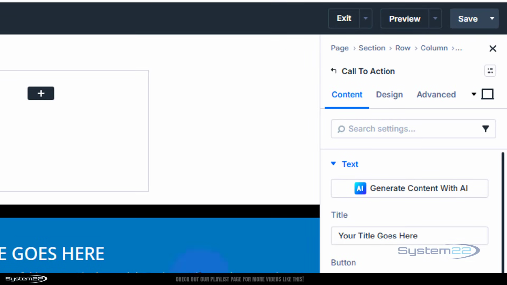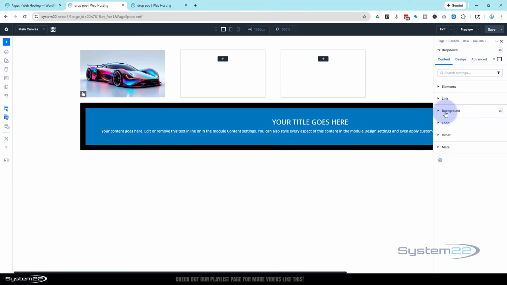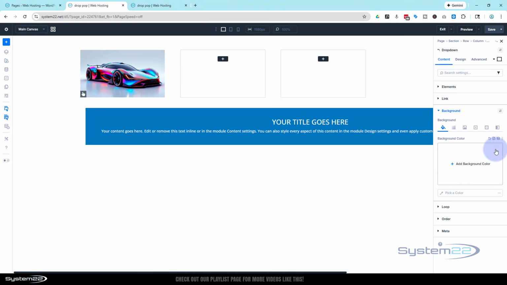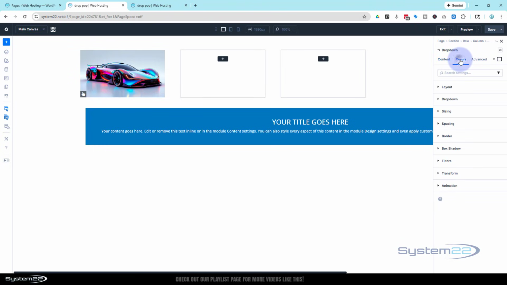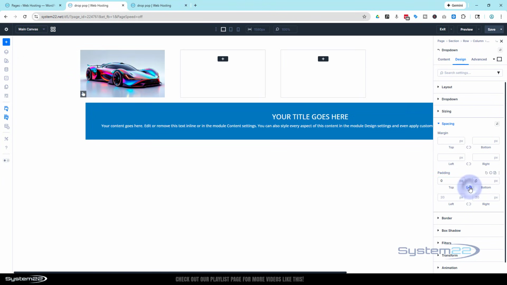Now, what I'm going to do is I'm going to back up to my drop down. By default, it's got a black background. I'm going to take that away, so there's nothing there. I'm also going to take away any padding that it's got over in design so that our call to action kind of lines up with our image there. So if we go to spacing, it's got 20 by default all around. If we put a 0 in there, hit the chain for top or bottom, same for left and right.